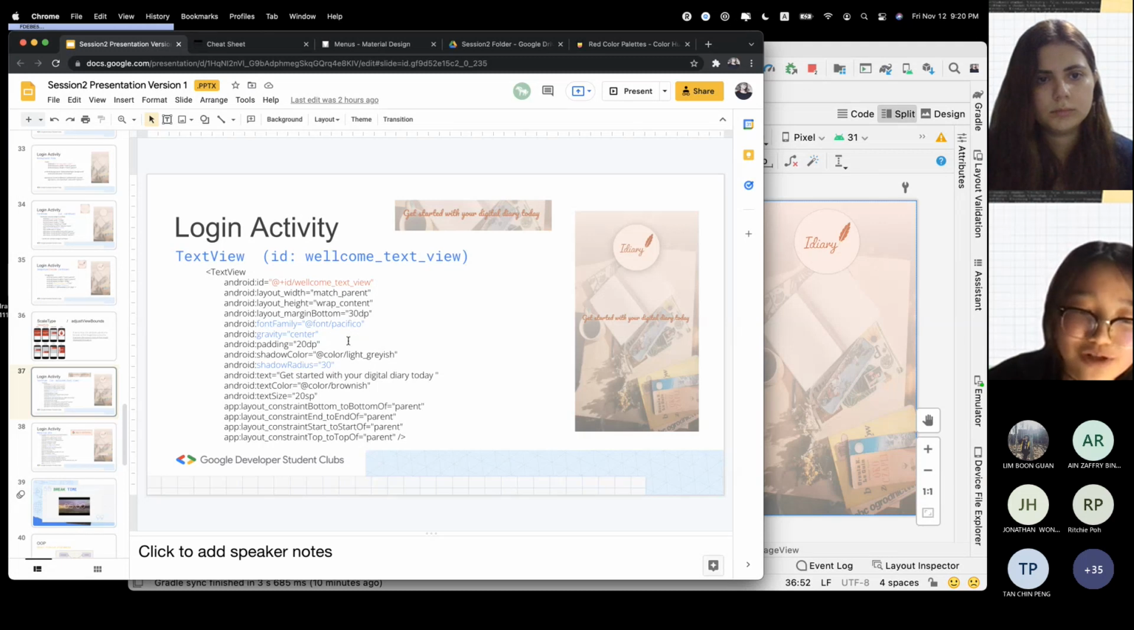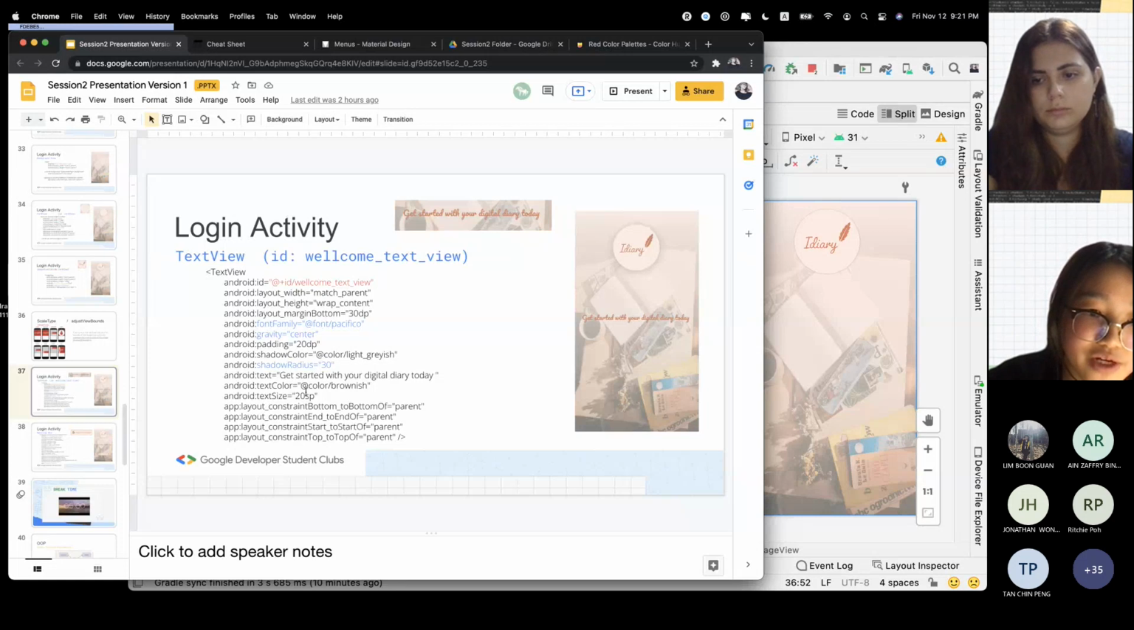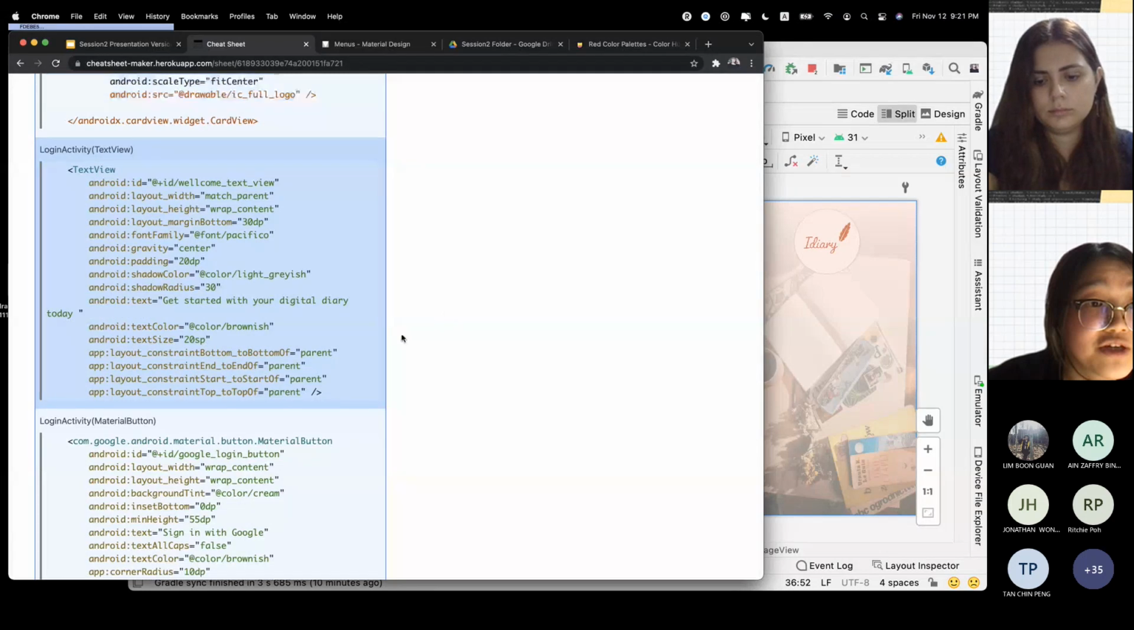The value or the source is inside our font folder, the Pacifico font, and we give it the gravity to center, and we make the content center, and also shadow radius to give some radius to the text view, and here we add the bottom, start, and top constraints inside the constraint layout. Can everyone see from the code, or you can see from here if it's possible?